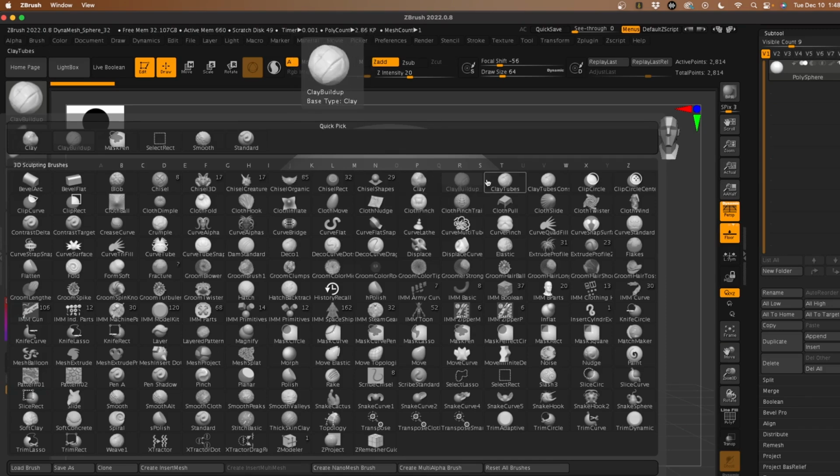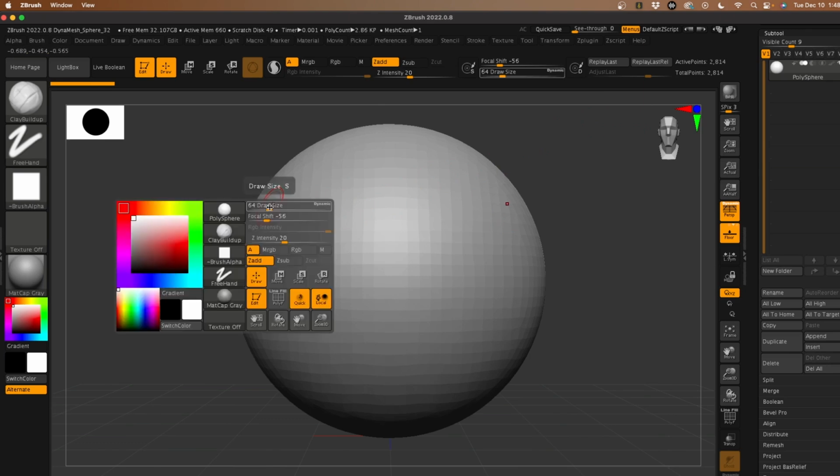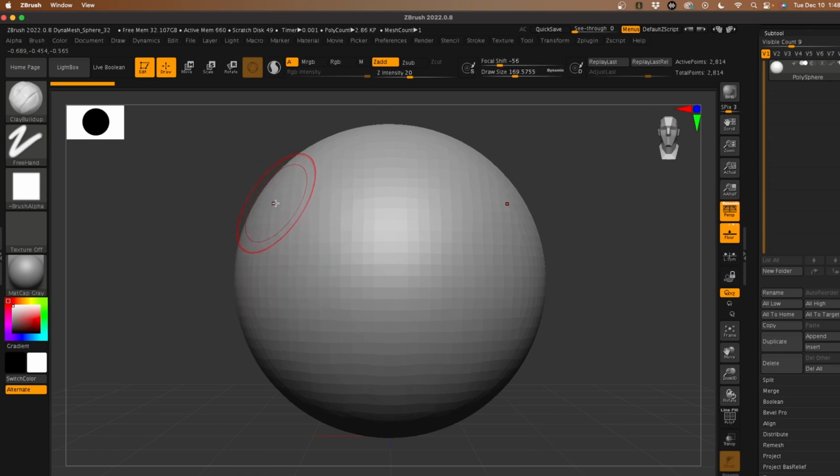So you've got clay buildup. Clay tubes is pretty interesting. All these are fun to play with, but I'll start with clay buildup. It's the most widely used. To scale up your brush, hold spacebar and drag back and forth. Equally, you can hit the bracket keys. It just takes a little bit longer.